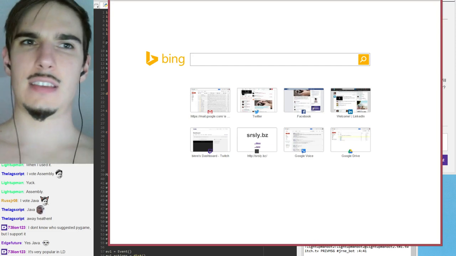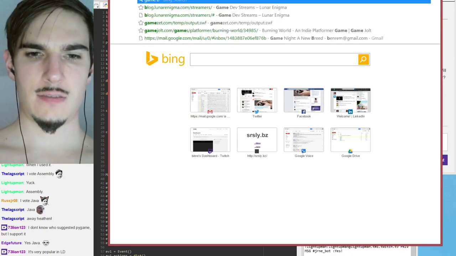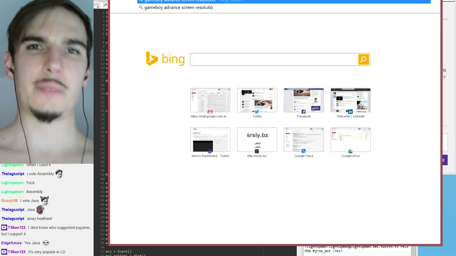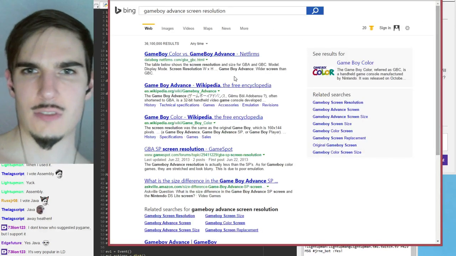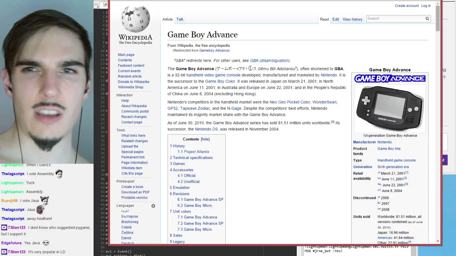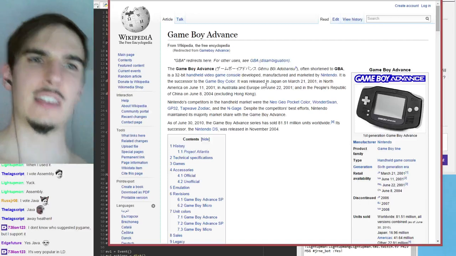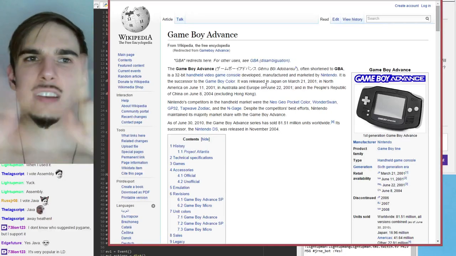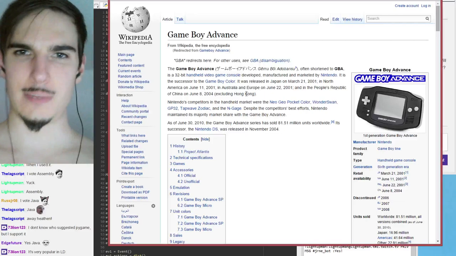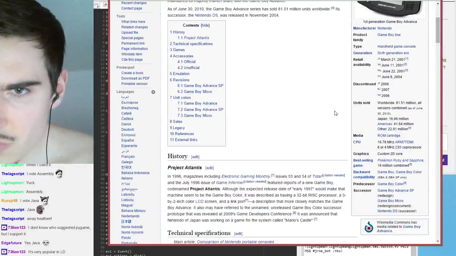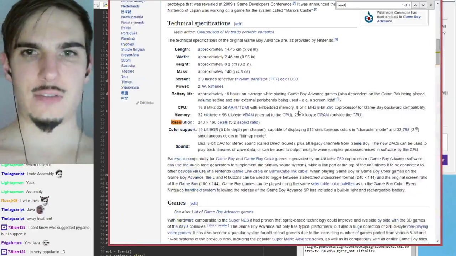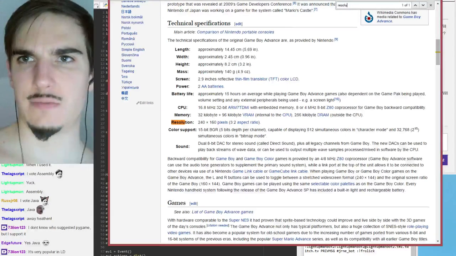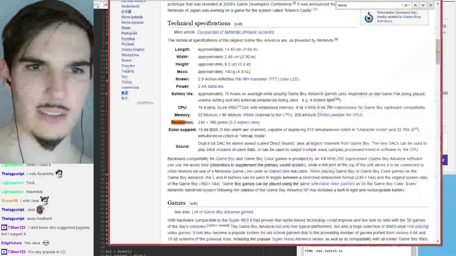How big is a Game Boy Advance? Game Boy Advance screen resolution. I was thinking a Game Boy Advance would be a good size for this. It'll take up a chunk somewhere on screen, about this big somewhere on my screen, and I'm thinking a Game Boy Advance is a pretty good resolution. All right, 240 by 160. All right. So yeah, what was it? How do we edit the screen?